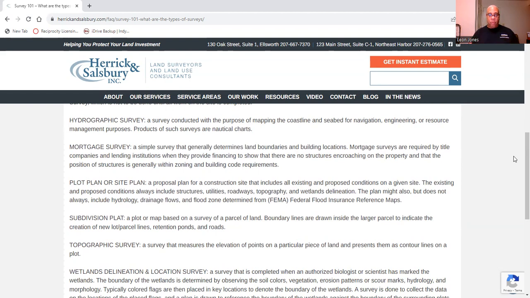Products of such surveys are nautical charts. And we get into the mortgage survey. It's a simple survey that generally determines land boundaries and building locations. Mortgage surveys are required by title companies and lending institutions when they provide financing to show that there are no structures encroaching on the property and that the position of structures is generally within zoning and building code requirements.